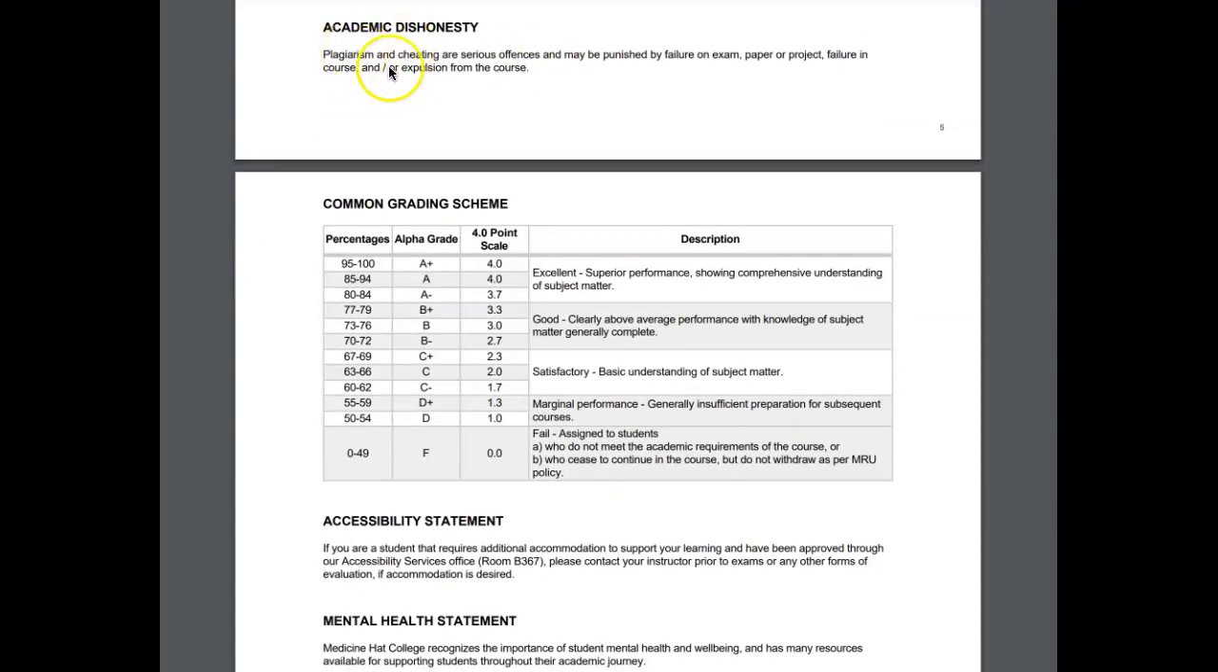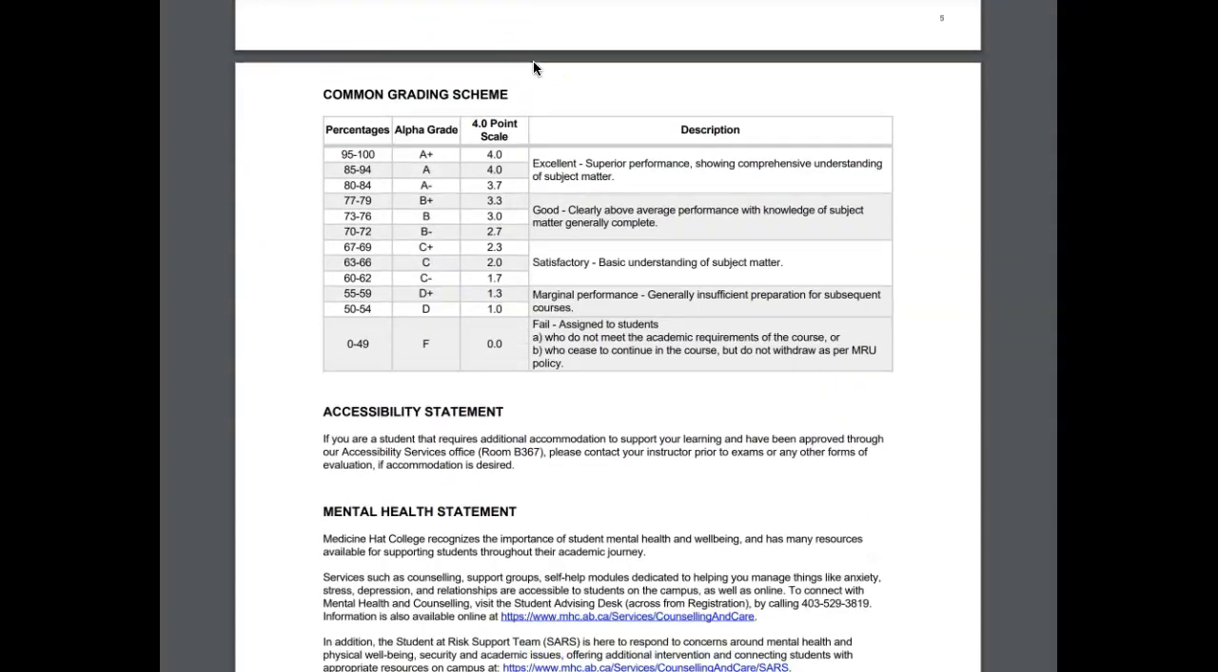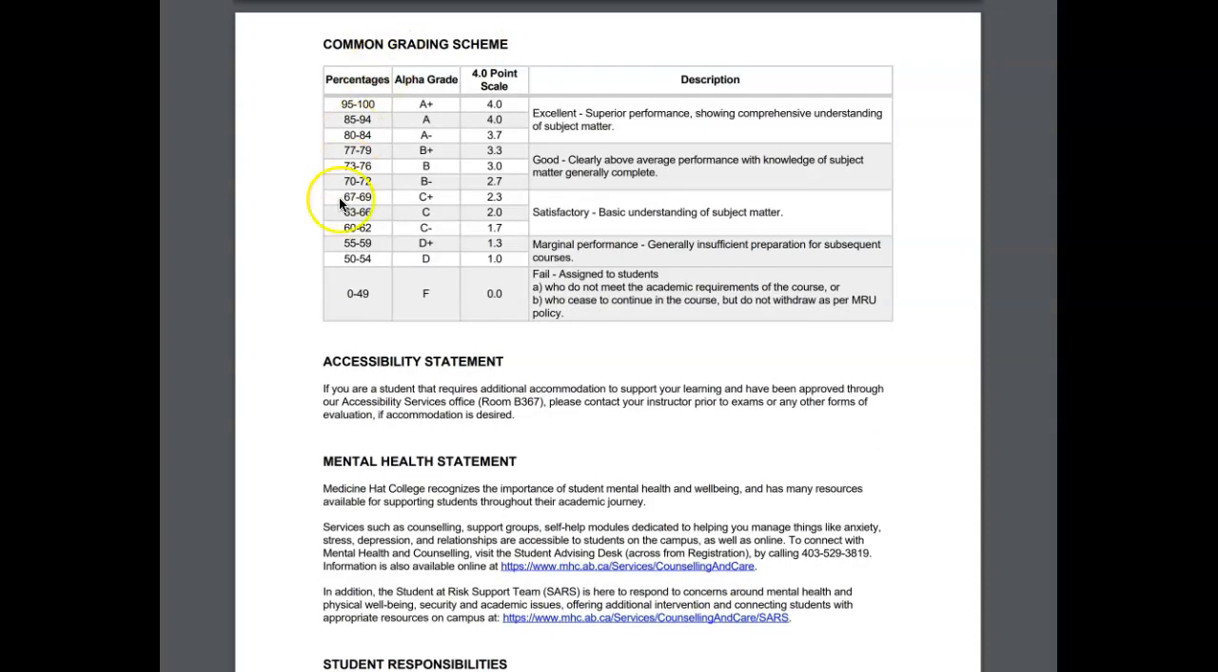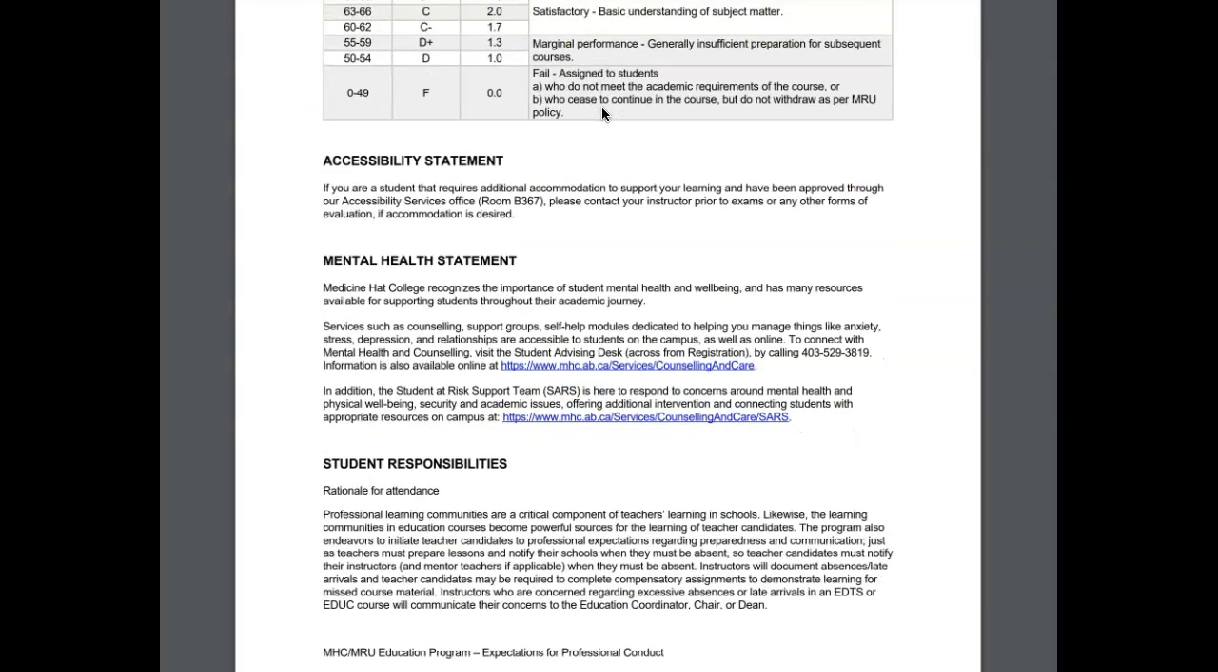Academic dishonesty: don't plagiarize, don't cheat, just don't do it. Here we go. Common grading scheme, similar to what you have always seen. It might be slightly different percentages here than you've seen in the past, but this is now because we're linked with MRU.